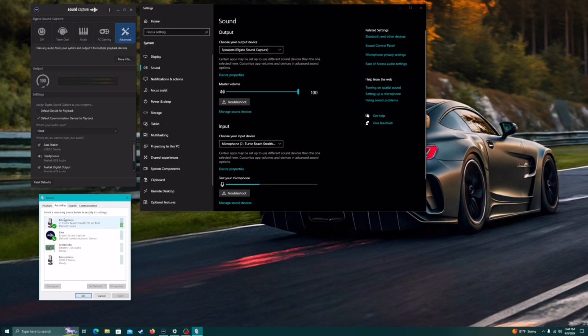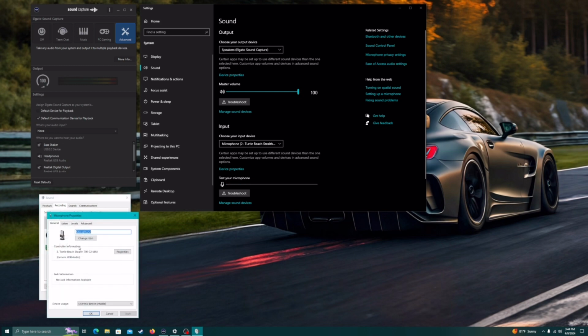Then you will want to go to the recording tab. You want to go into your microphone. For me, it's the Turtle Beach headset. You want to go to properties, listen, and then check the listen to this device. Then tell it where you want the playback to come through. You want it to come through the headphone jack on your PC.